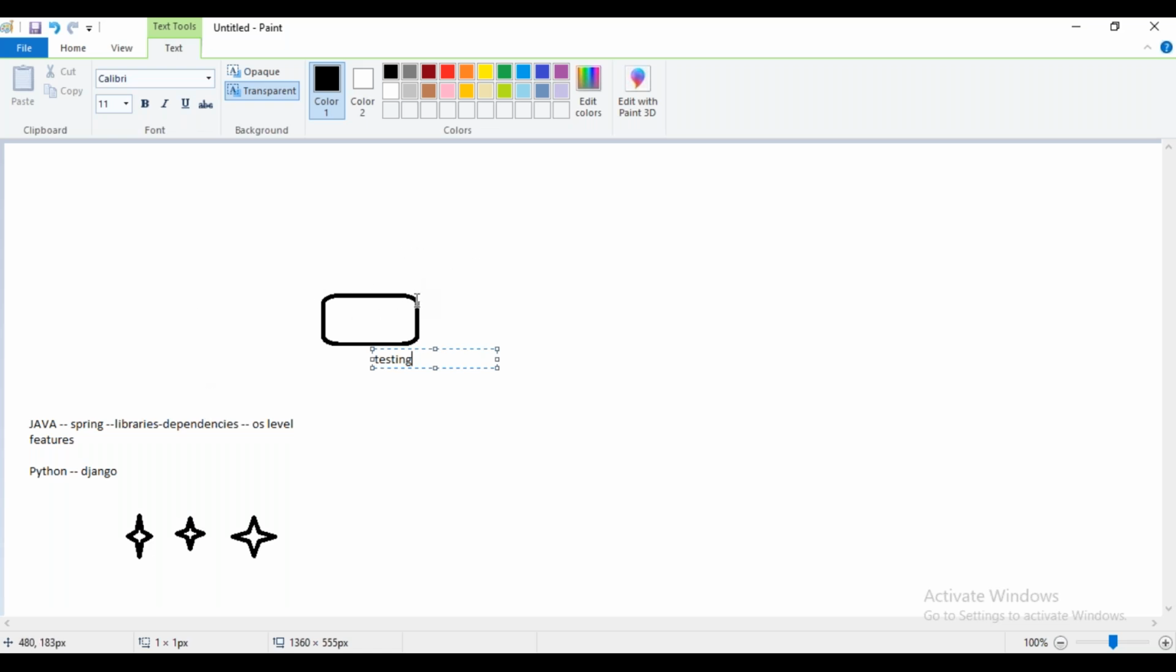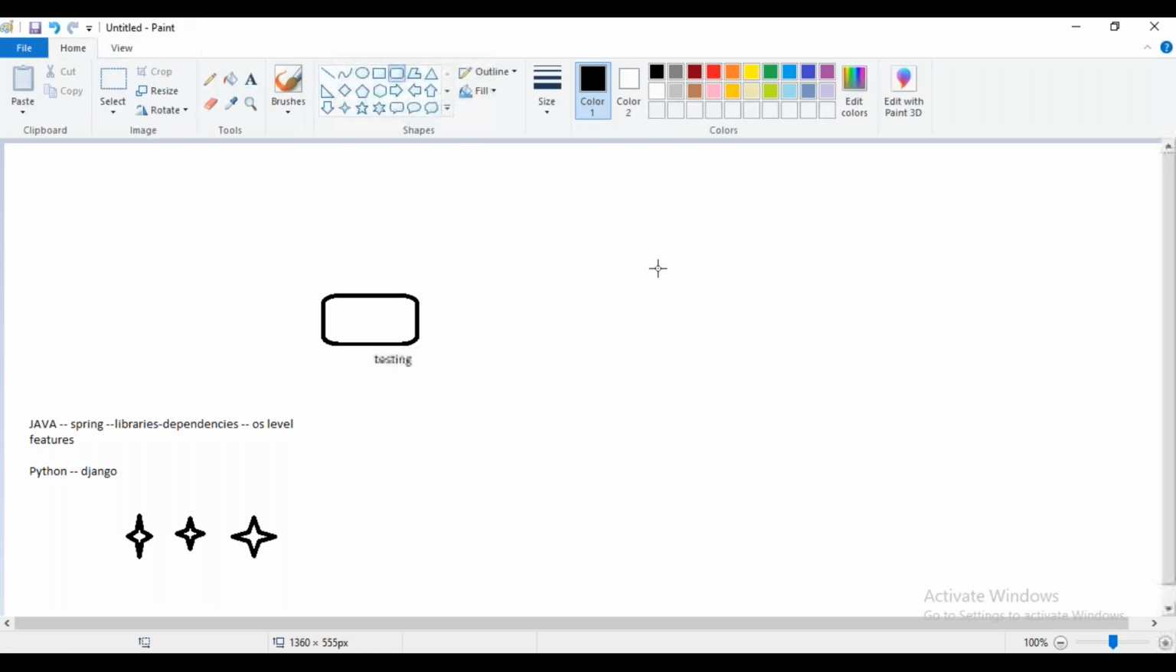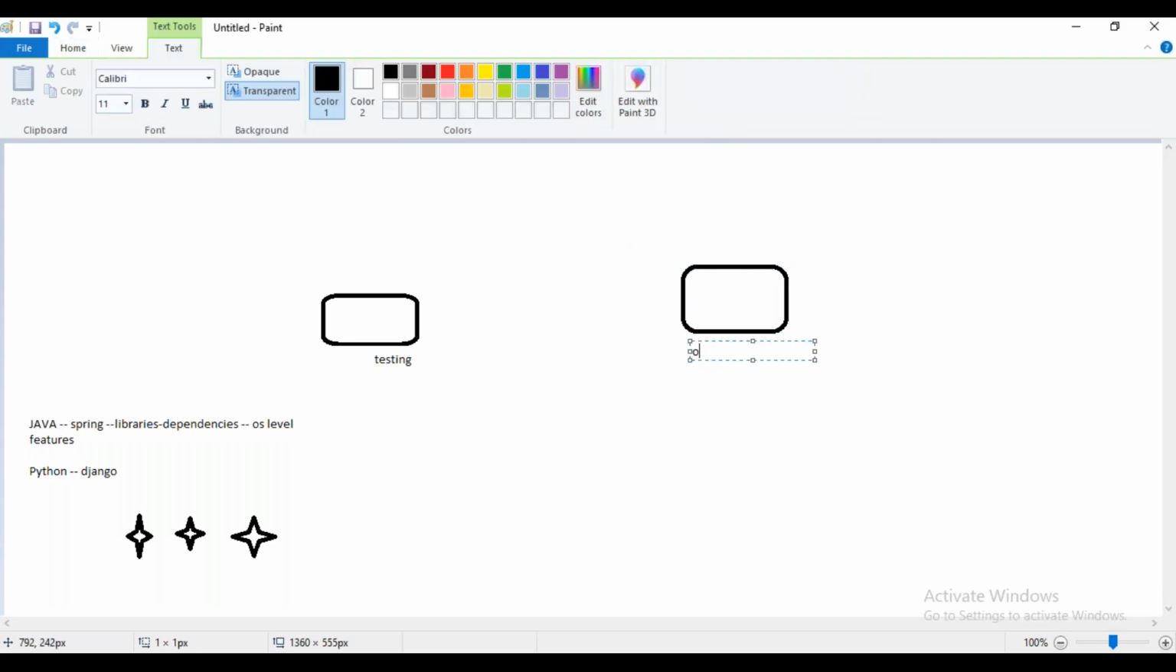Once the testing is fine, it will be deployed onto a staging or pre-prod environment, where the operations team will do the functional testing. Operations means that in the pre-prod environment, they will check how it is functioning. I think most of you know the difference between prod and pre-prod.